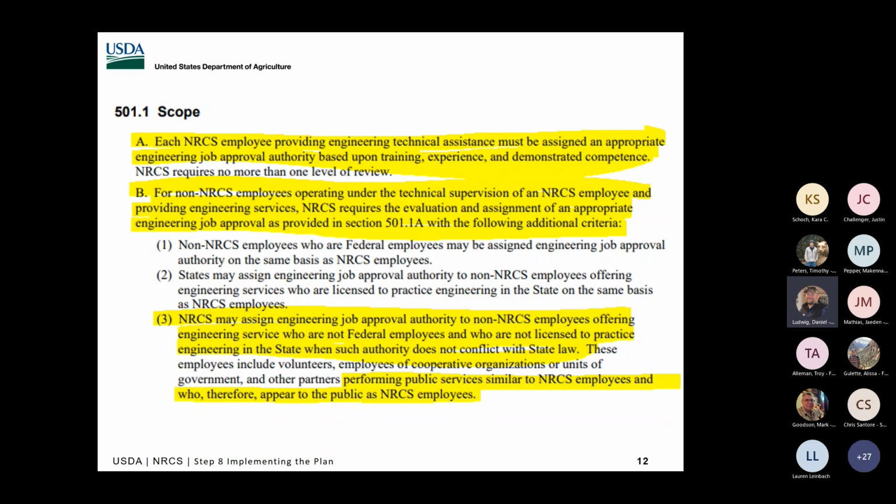So Tim has pulled out some of the language from the National Policy on Engineering. And this kind of bleeds over into how ecological sciences works as well. But again, the highlighted parts are the most important take-home messages. Essentially saying that each NRCS employee providing technical assistance must be assigned appropriate job approval based on their training, experience, and demonstrated competence. And as Tim had mentioned earlier, we can extend job approval to partner employees.